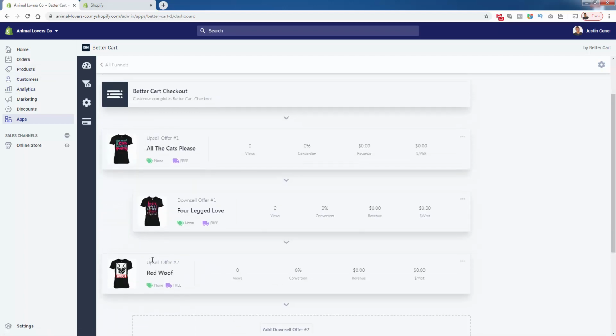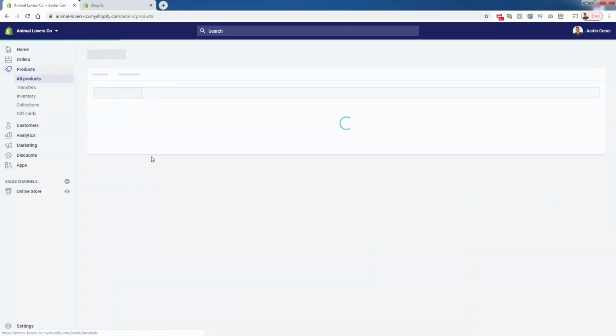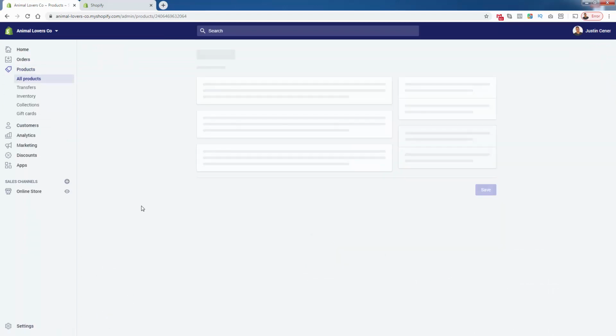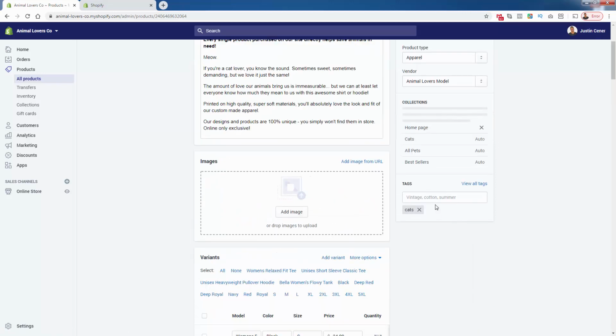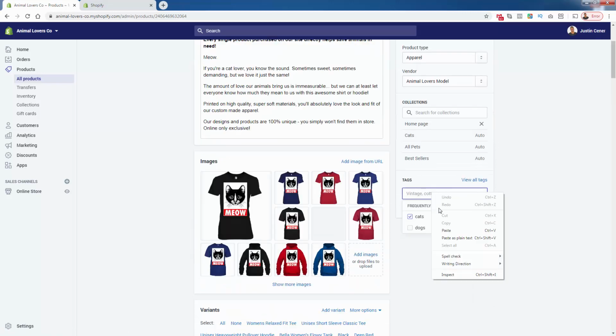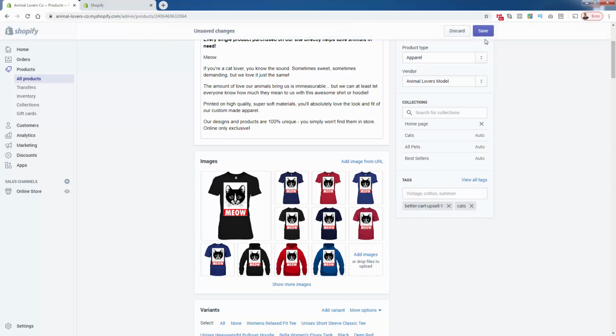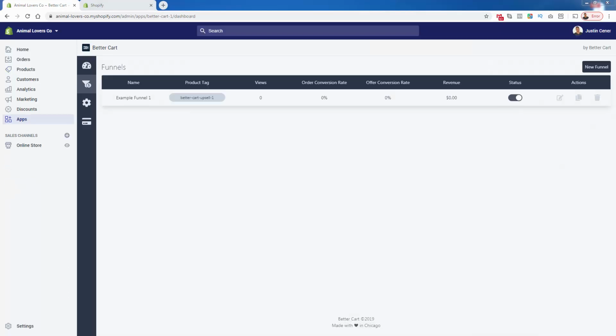So I'm going to come over here and find my meow shirt, and that's going to be our trigger. The only thing that I need to do, the last step to get this going and to increase your average order value significantly with Better Cart, is just simply coming over here, pasting in our tag, and saving it. This product is now tagged Better Cart Upsell 1, which will then trigger the upsell funnel that we just created. It's as simple as that. So this funnel is now good to go. We have our product tag.